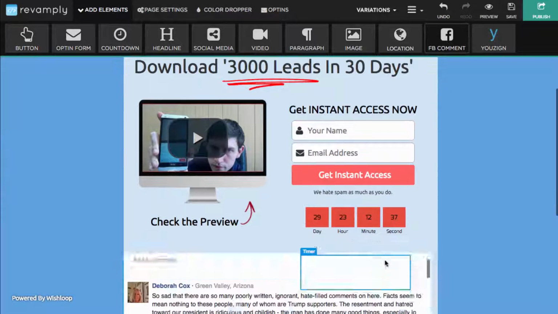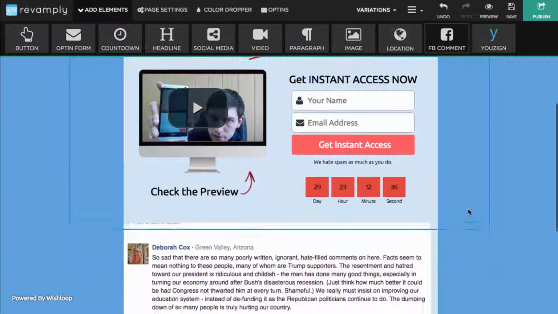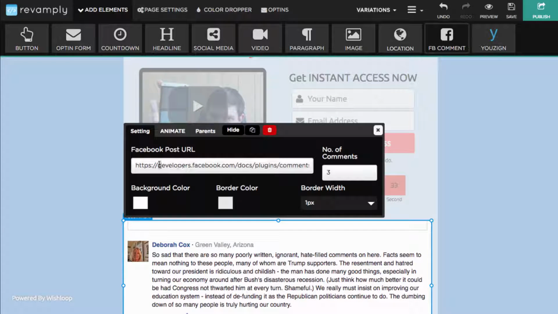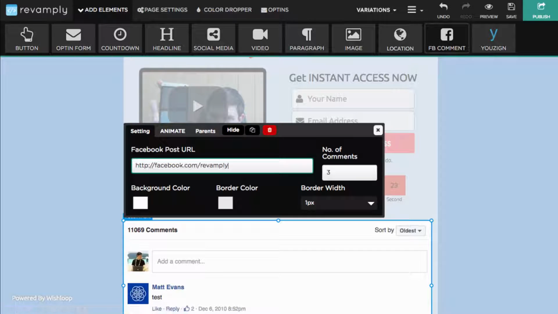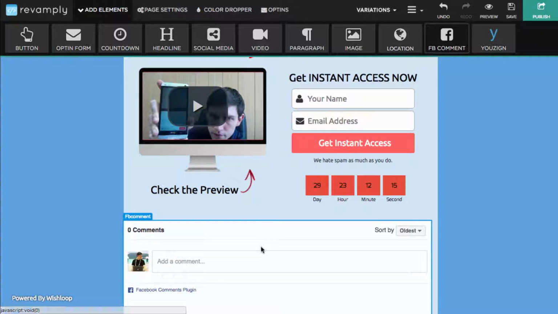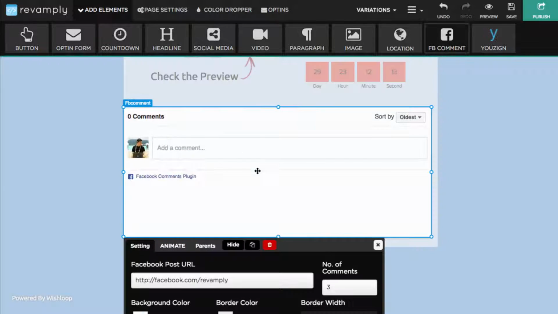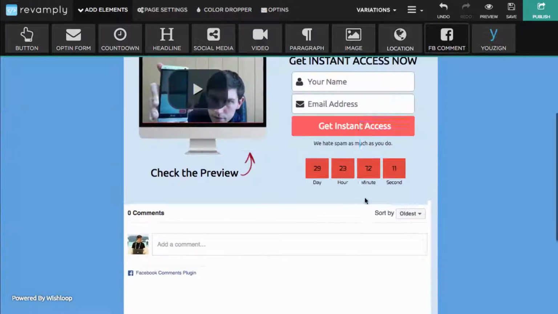We could add a scarcity timer to add more urgency to it. And to adjust our FB comments, we just need to add our Facebook post URL, which will be a regular Facebook URL. It might be, for example, facebook.com/Revamply. Then what it's going to do is it's going to have all our comments that are related to that URL. It'll have them down below, and we can choose how many comments we want to show. I can also go ahead and I can type in here and talk to people once I've saved this page.